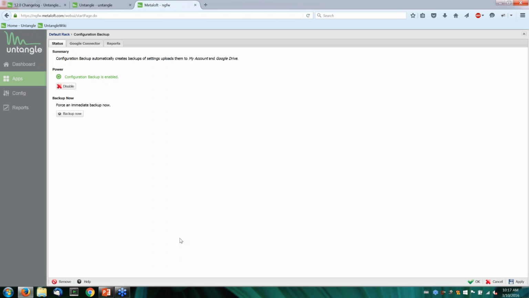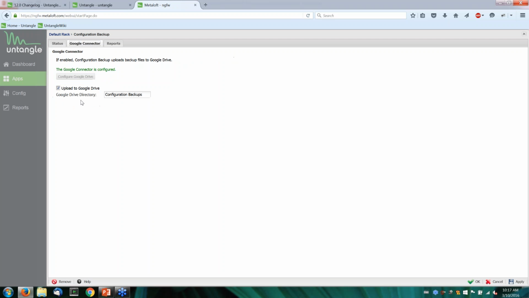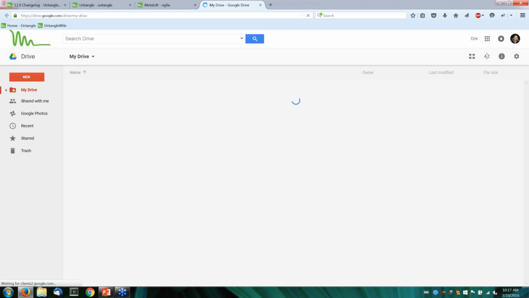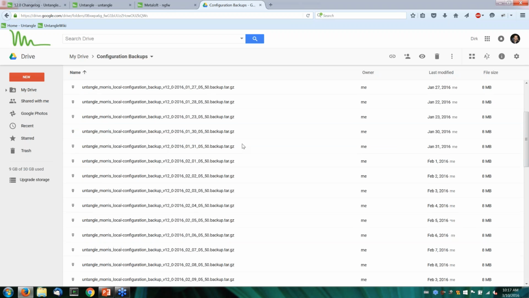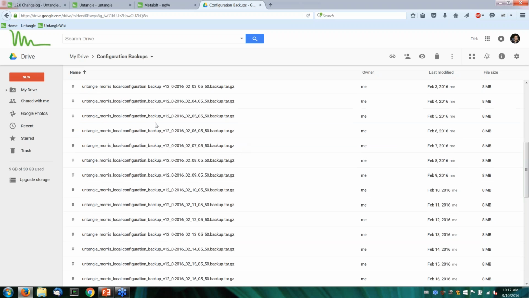One is configuration backup can now back up to your Google Drive. So here it's already enabled. If the Google connector is configured, it will automatically upload your backups to your Google Drive. My Drive, configuration backups. And here you'll see all my backups from my home server every day. So if I ever need to go back and load a backup, and obviously we store these on untangle.com under your account too, but this is if you just want to have an additional place on your Google Drive.